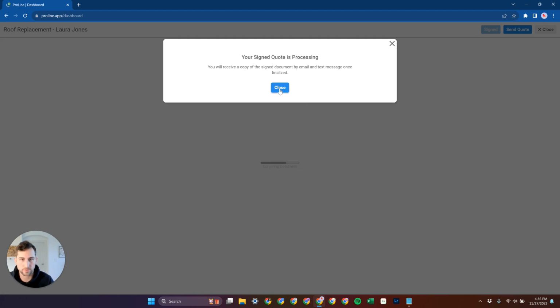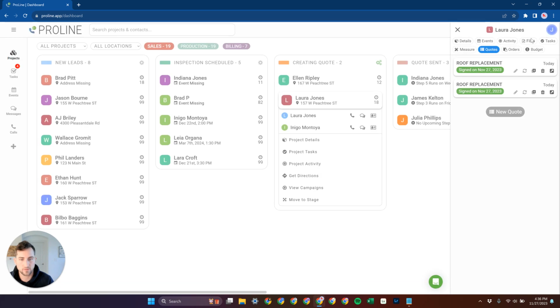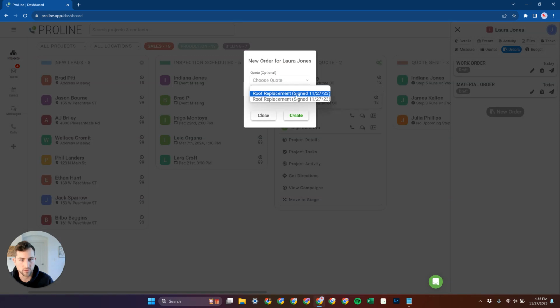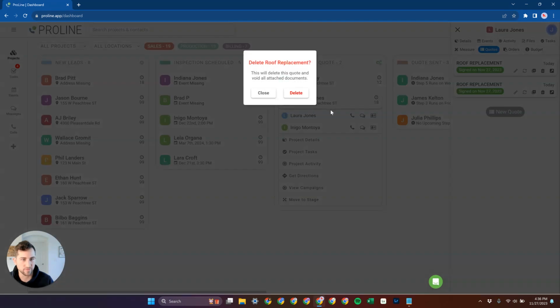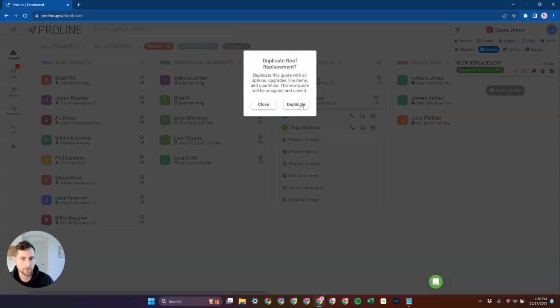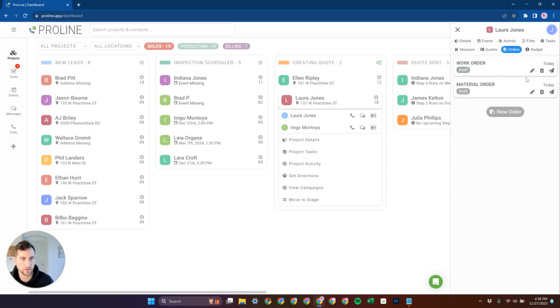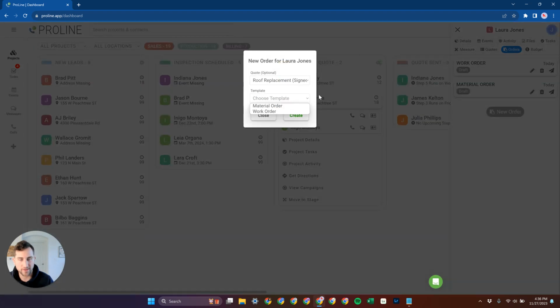Okay, so sign quote is processing. And so we'll head back over into orders, select, oh, these are both signed today. Let me delete this other one so it's not confusing. I always like to have a draft in here. Okay, so we're going to select that signed quote. We're going to go to work order, and we're going to create that work order.